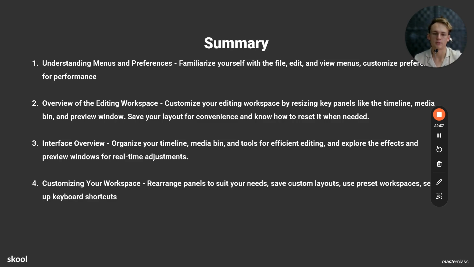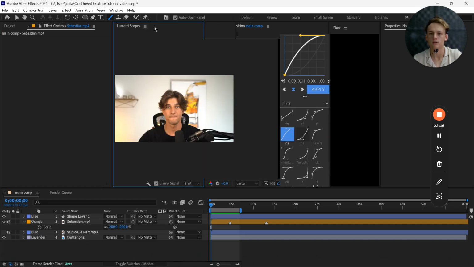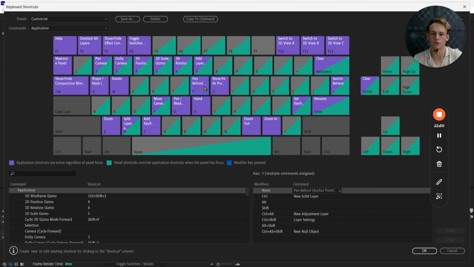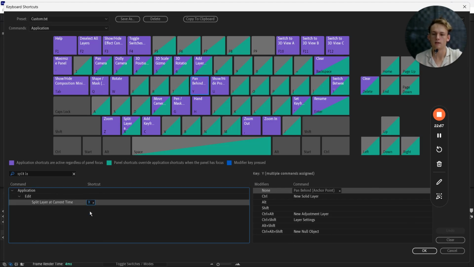Customizing your workspace. Rearrange panels to suit your needs. Save custom layouts. Use preset workspaces. Set up keyboard shortcuts. Now, keyboard shortcuts is actually one that we didn't have a look at, so we're going to do that real quick. Close this off. If you go into Edit and you go to Keyboard Shortcuts, this actually shows you what everything does. If you want something specific, like for example splitting layers, you can search it, click here, and change whatever the shortcut is.